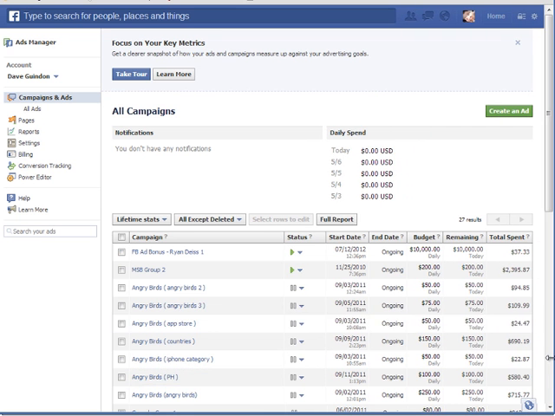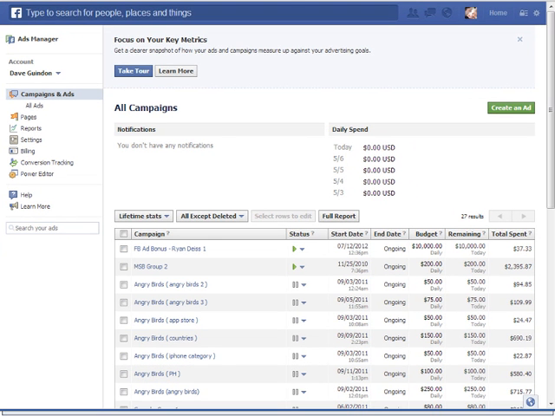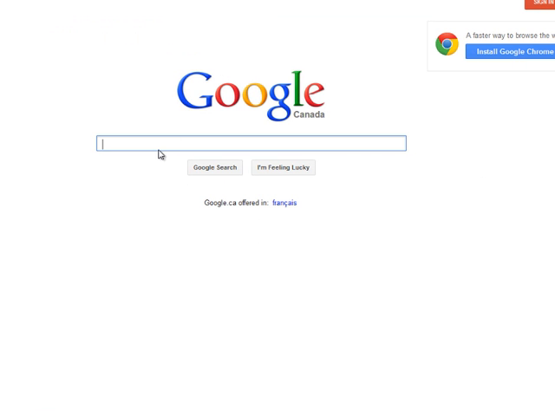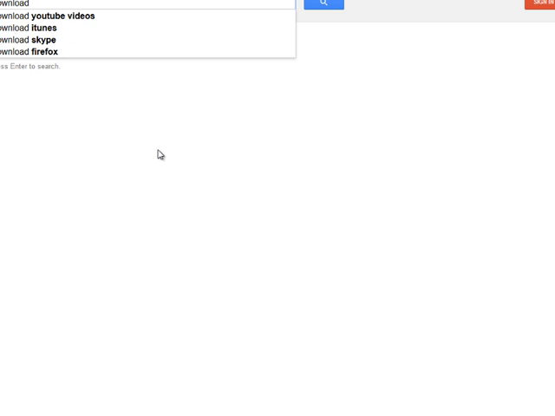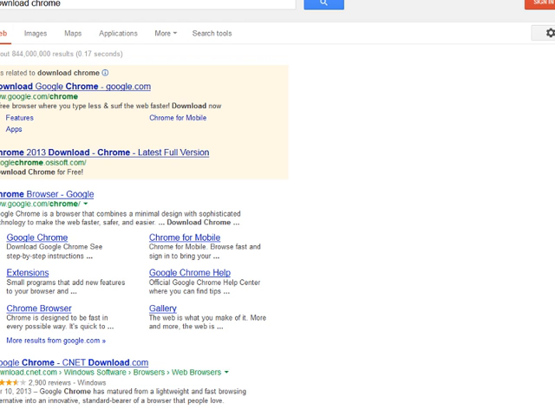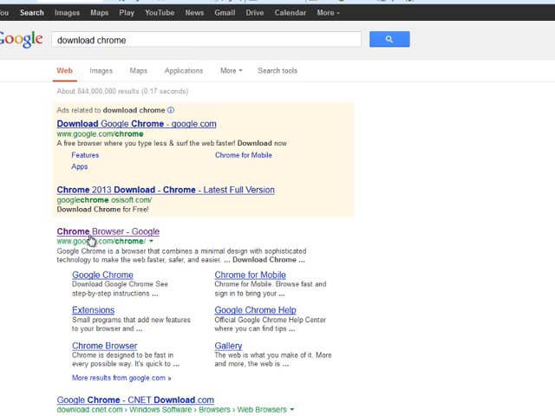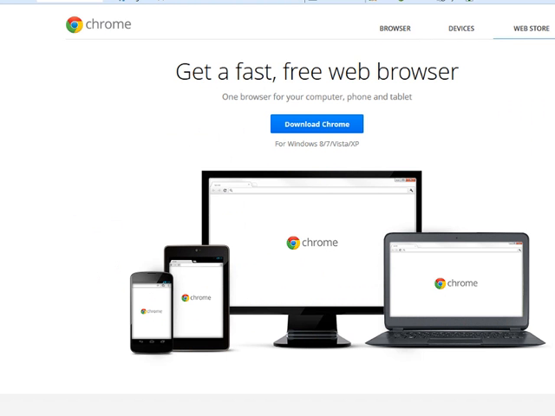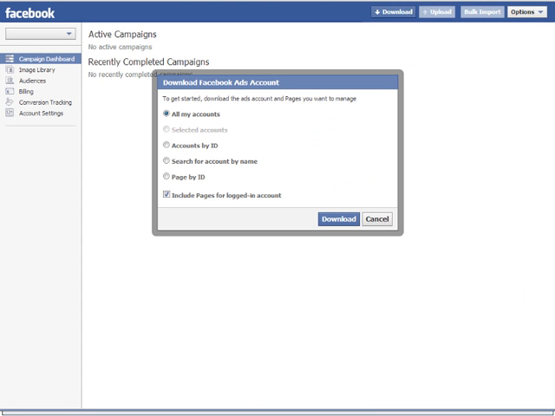You can just go into your ads manager, and once you get in there, you'll see the power editor. If you click the power editor, it's a Chrome plugin, so you have to have the Chrome web browser. If you don't have it, just go to google.com and type in download Chrome. Usually the first one that comes up, click there, download it to your computer and install it, and you'll have the free Google Chrome browser.